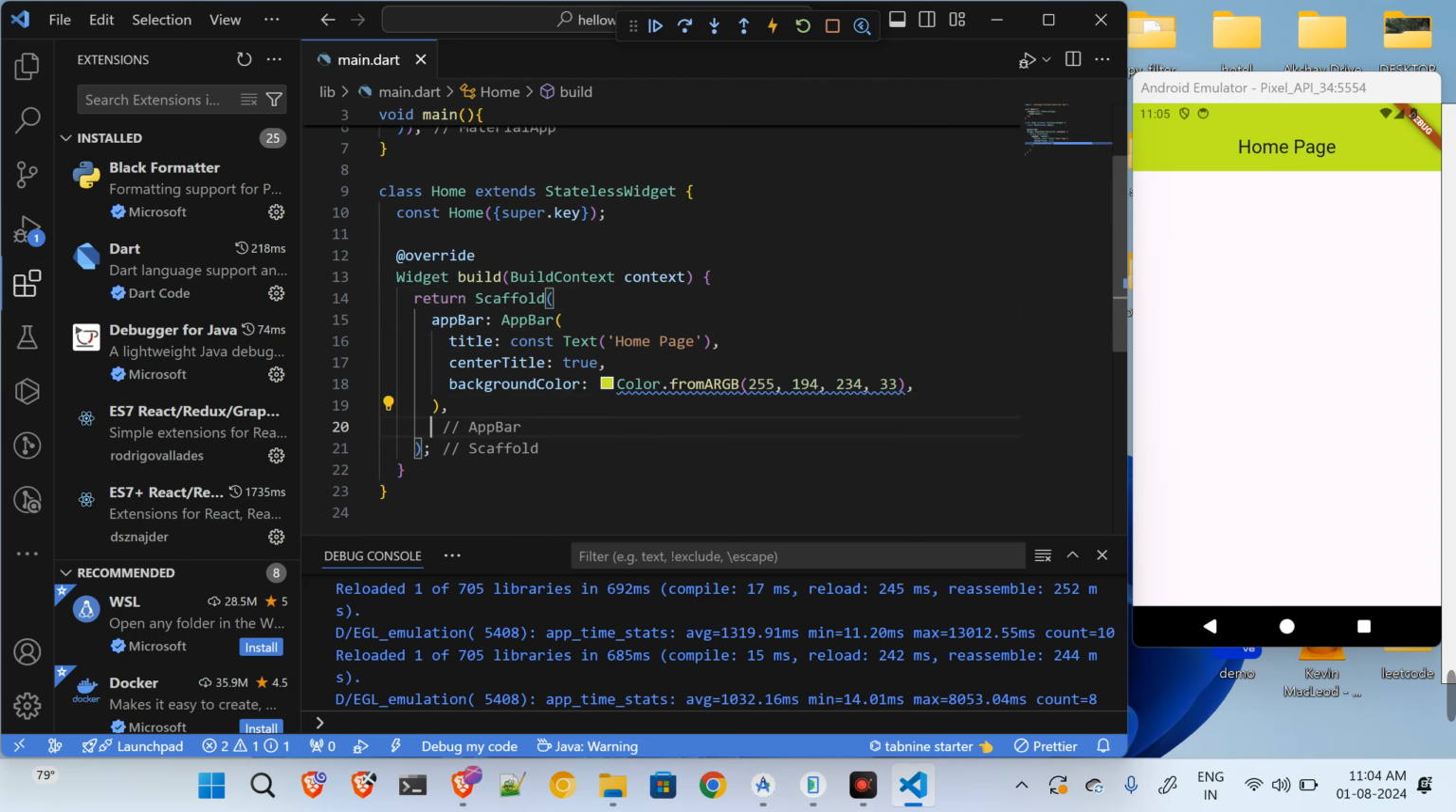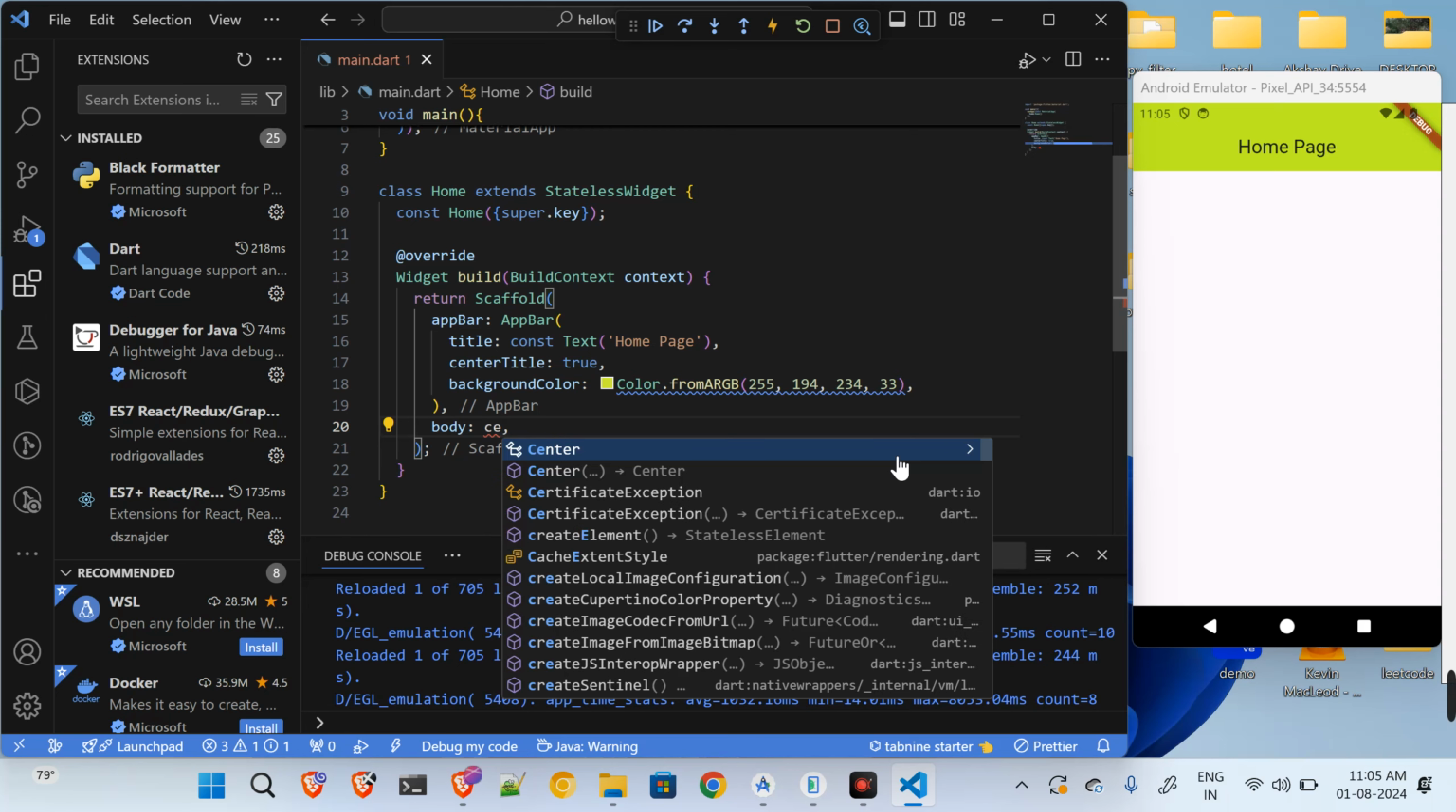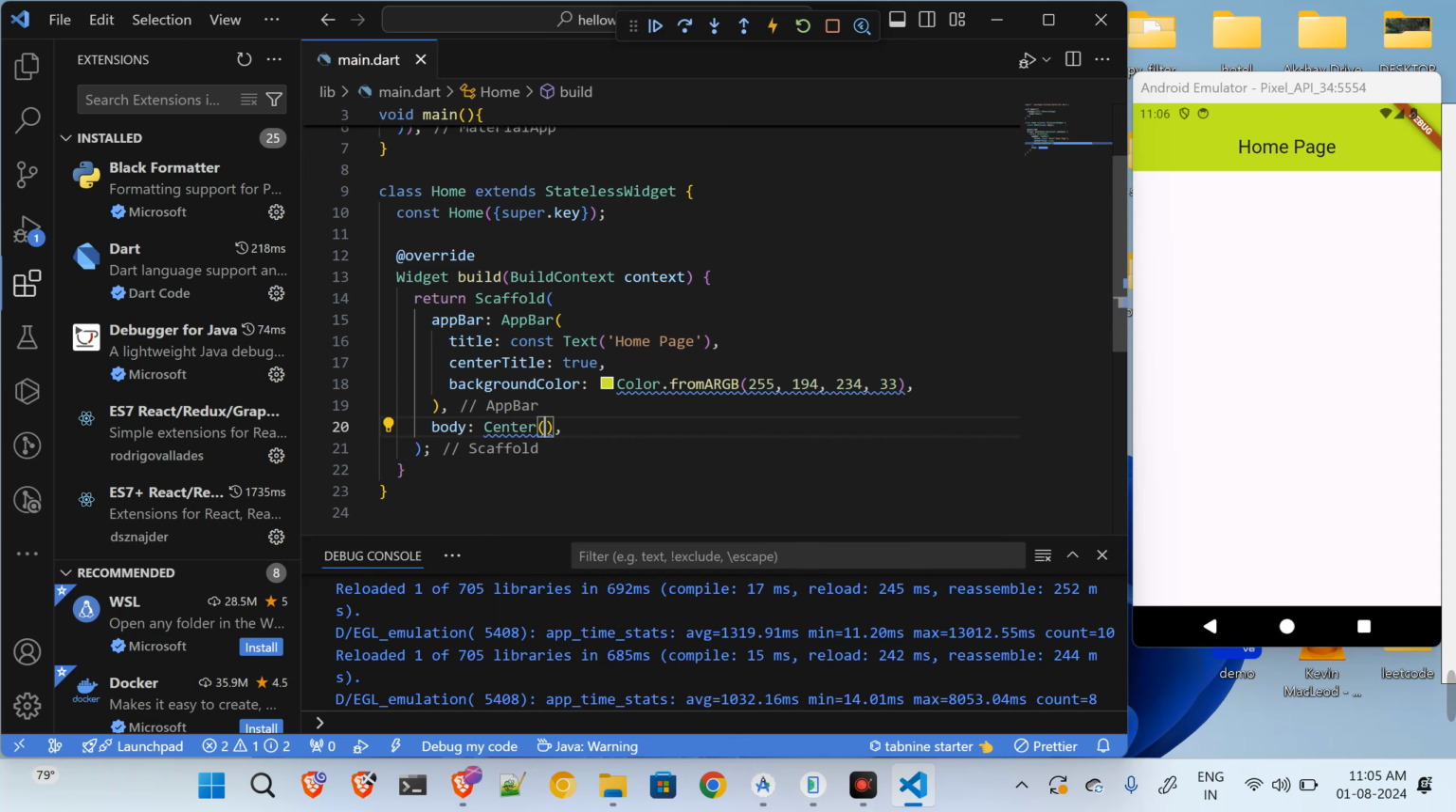Next, what we can do is we can work on the body over here. So I'll say the body, and body basically represents this particular area over here. Now I will try to align something at the center of the body, so I will make use of the center. Then it will have the child, and I want to show the text.